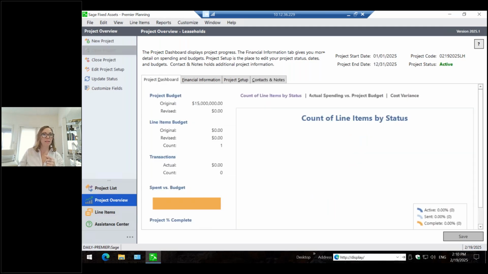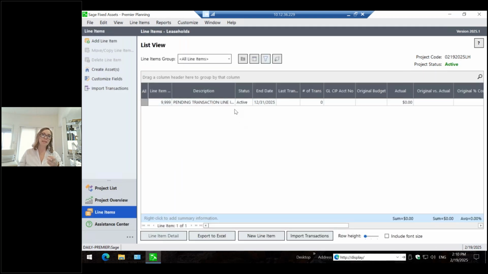And now I'm going to go into the line items. And so you'll see that when I first create my project, there's a pending. So when you import assets, this is where I'm going back earlier, where you say, I have all my AP PO stuff and I want to get it into FAS.